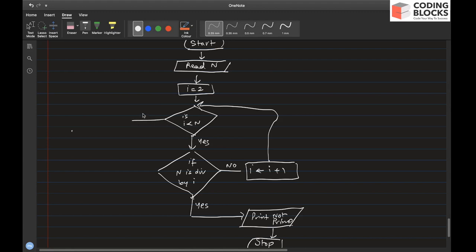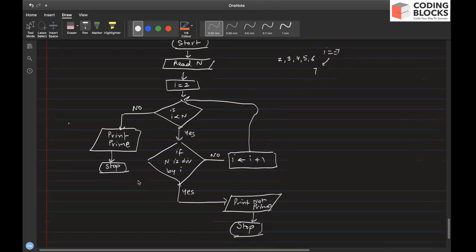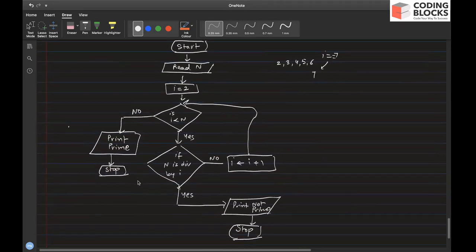If this box gives you a no, it means I is now no longer less than n. For example, if we're checking 7, it is not divisible by 2, 3, 4, 5 or 6, and now your I is equal to 7. So the number was exactly prime. You can say this number is prime, and finally you stop. So this is how you can devise a flowchart to check if a number is prime or not.